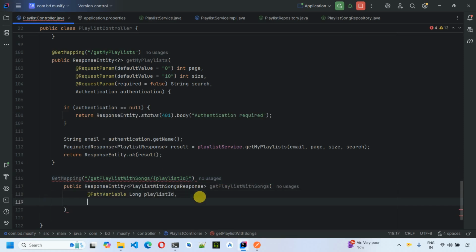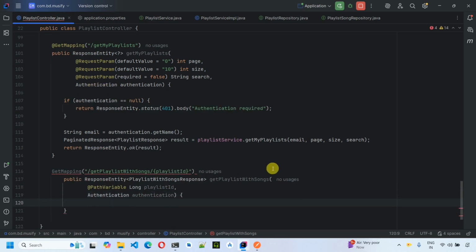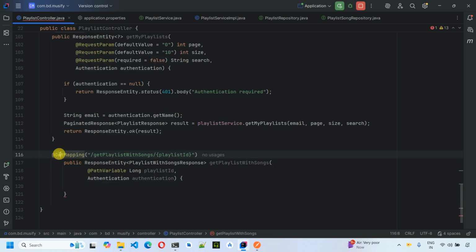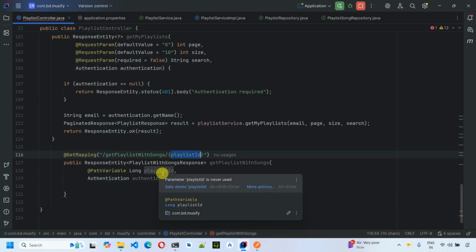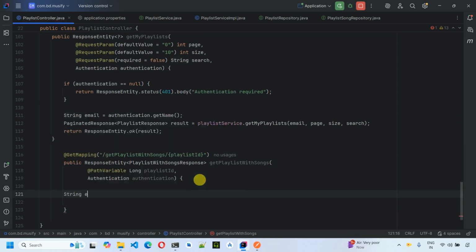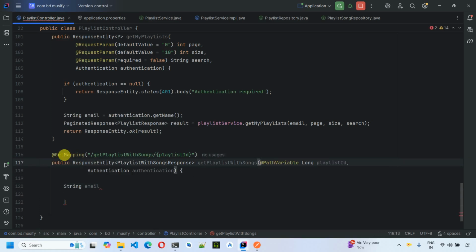Next, what we will get is authentication, and let me quickly remove the spaces and open and close like this. So this is @GetMapping, and save this. Now this is fine. Okay, this ID and this ID need to be the same. First thing inside this one, we will try to get the email. So string email. Let me quickly adjust these properly.